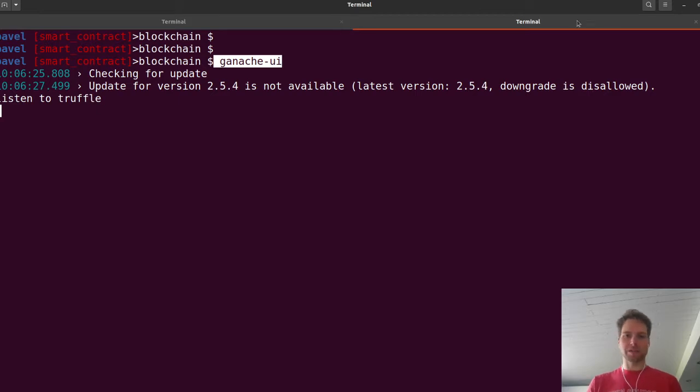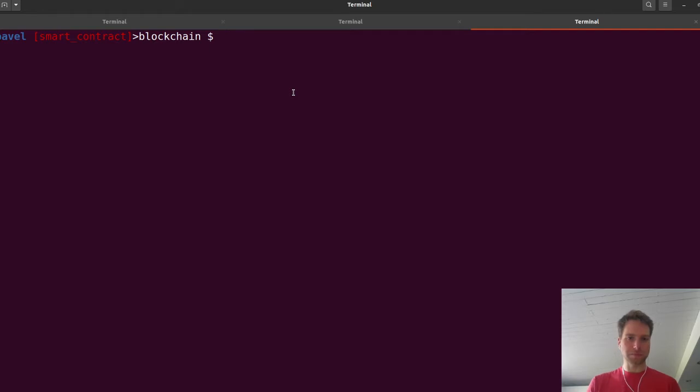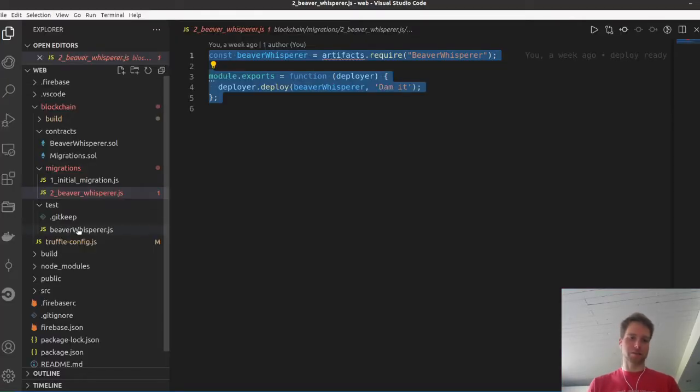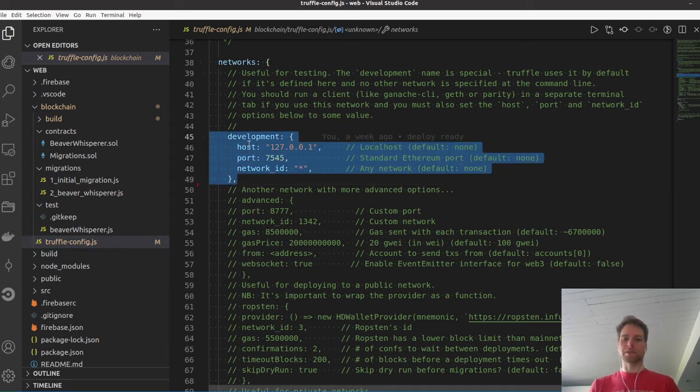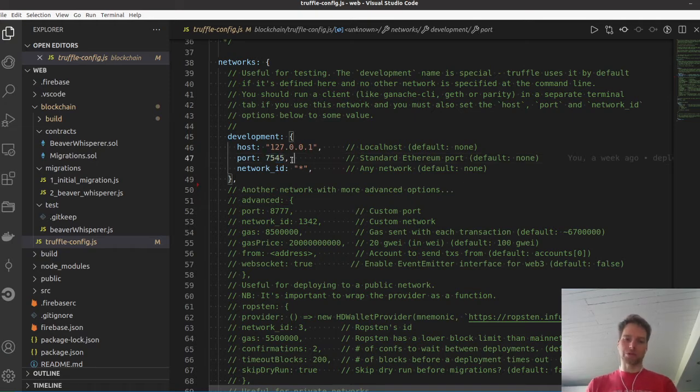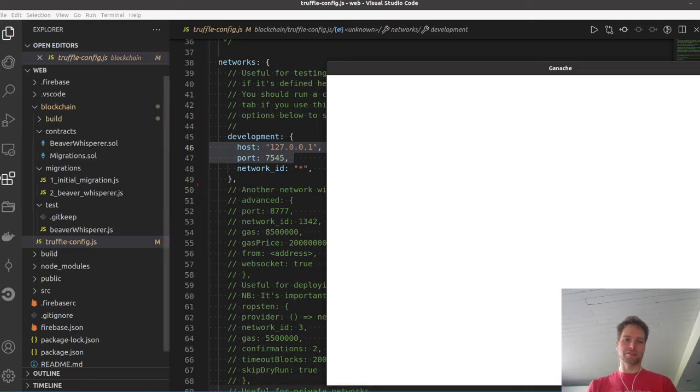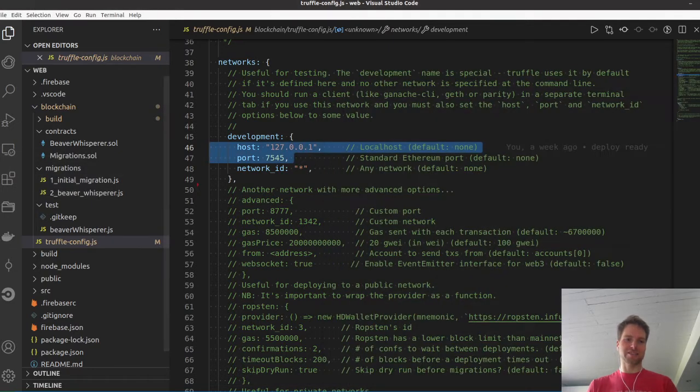Well, let's see what happens if we try to connect to it. The way you connect to it is that in here, in the Truffle config, we last time specified that our development environment is this host and this port. You see those things inside the UI when it loads up. It didn't this time. Let's try to kill it, maybe.